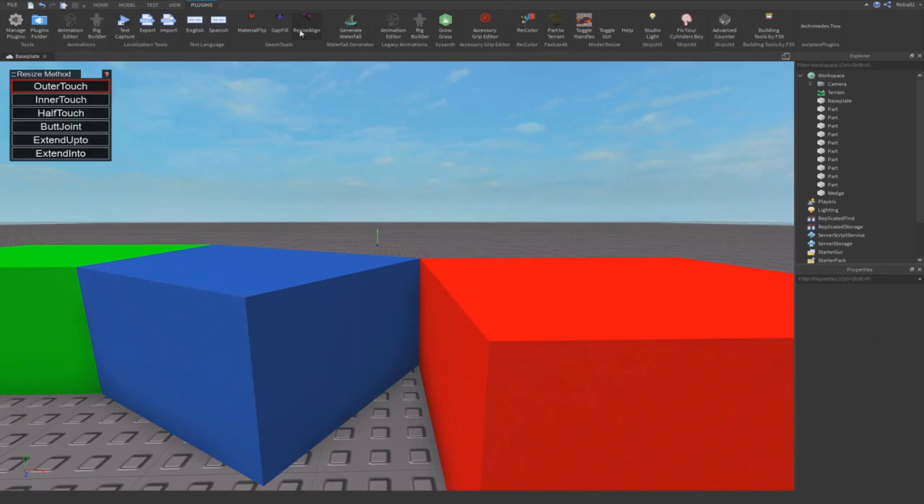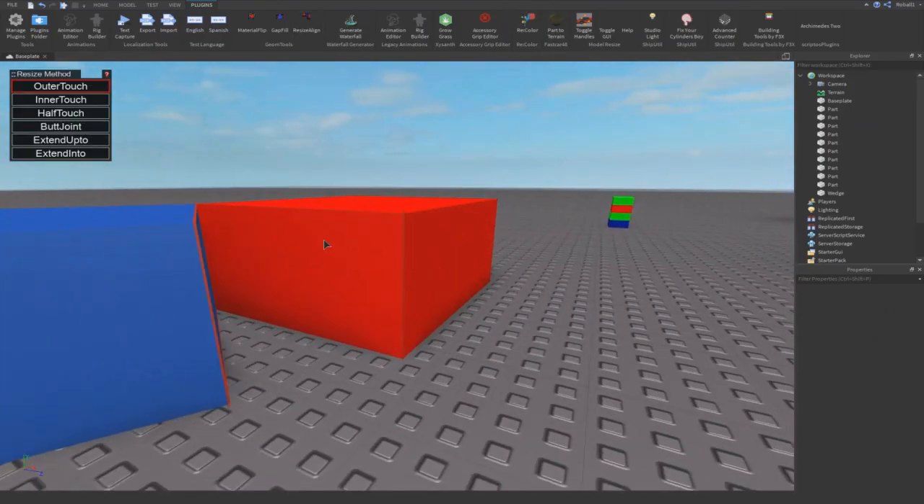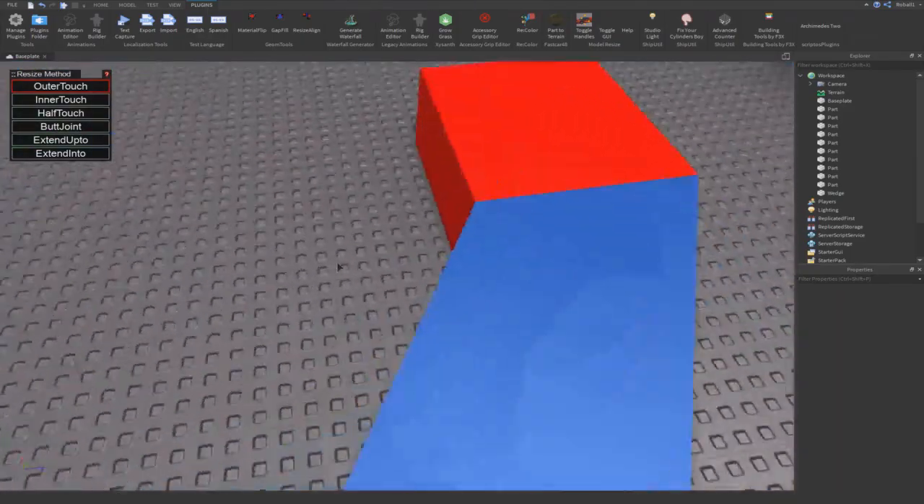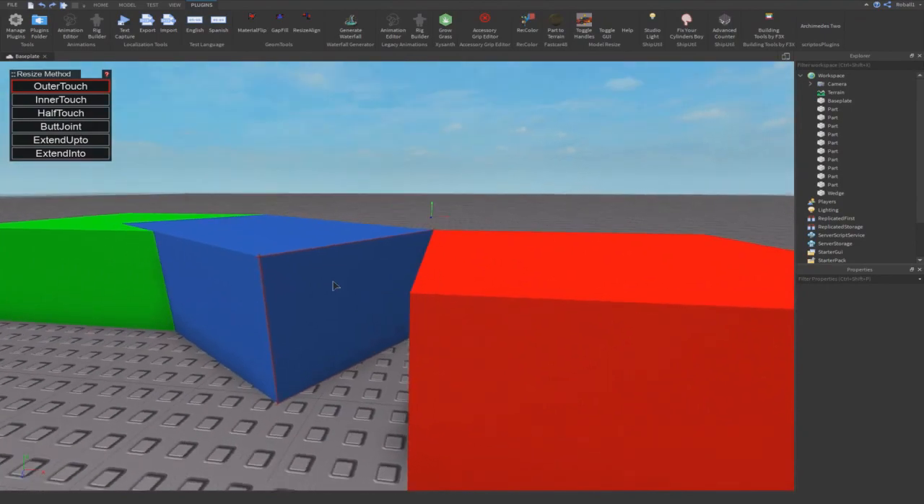We want to use the resize align plugin and click on this side. It selects a surface, and then click on this side, and it resizes it to align the corners. So it no longer looks like it has a gap between them. Instead, it doesn't have a gap anymore.